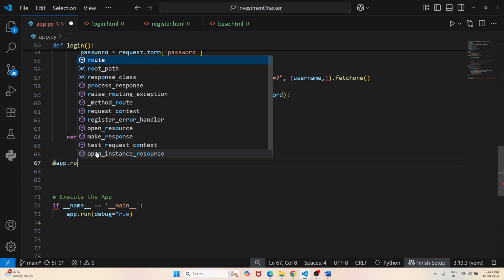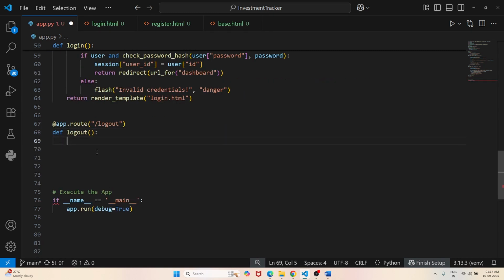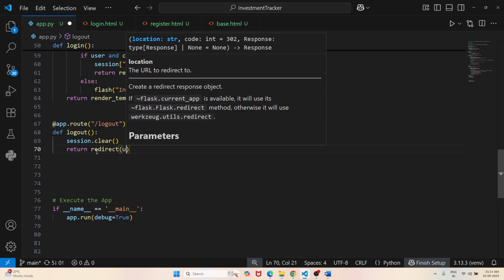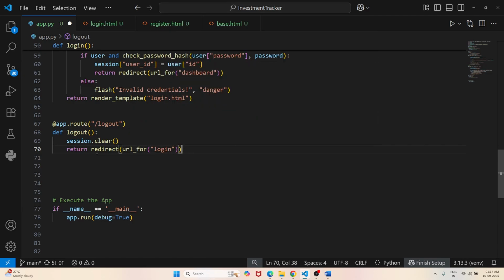So I'll create app.route logout, def logout. Building a logout functionality in a Flask application is quite easy. You just have to clear the session using the session.clear function, and then return and redirect the users to url_for the login page, or the login URL. So this is our logout route.